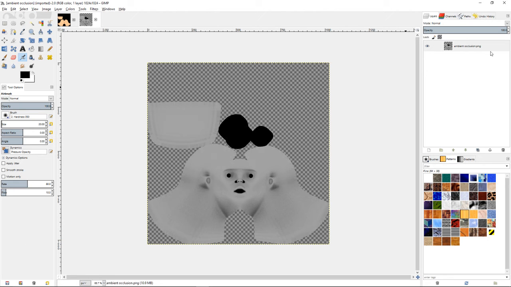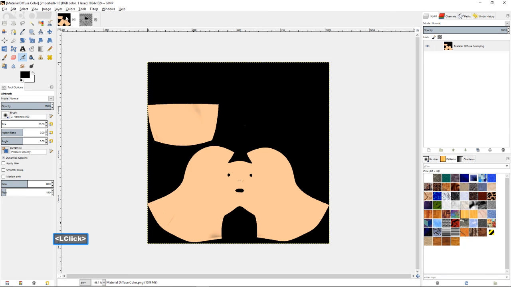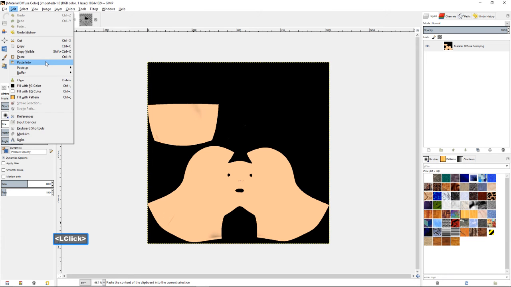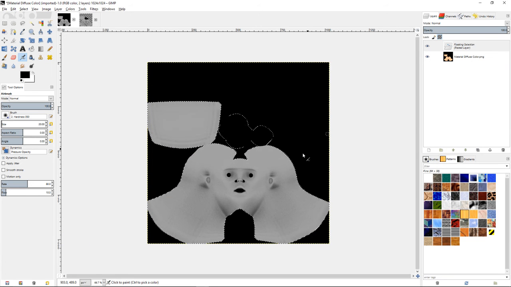Okay, so what we're going to do is left click on our layer here in Gimp. I'm then going to select edit, copy. I'm then going to click on this tab that has our main diffuse color. I'm then going to click edit, paste into, and then you can see here's the ambient occlusion. It says floating layer, floating selection pasted layer here. I'm going to click new layer. It's just a way to get it out of that floating selection.